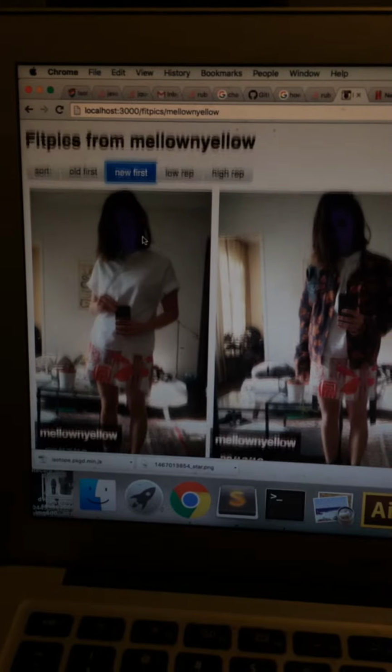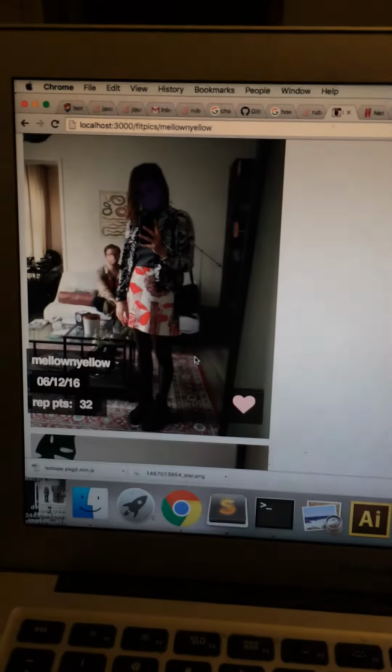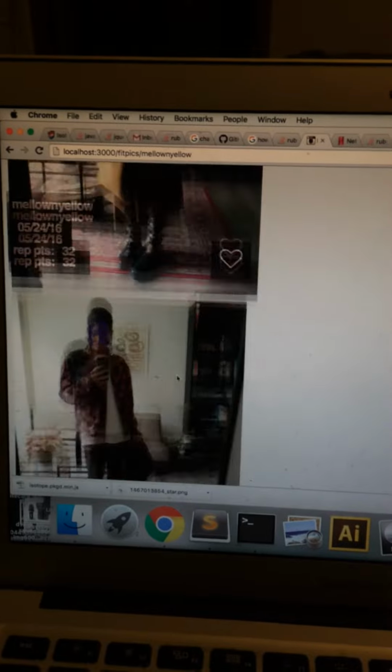And this is what I was going to show earlier. We can see new first. So if we start looking at the date on these, we can see that it's 6/12. Keep scrolling down, 6/12, 5/27, 5/24, and so on. And it just sorts them in order of the date.